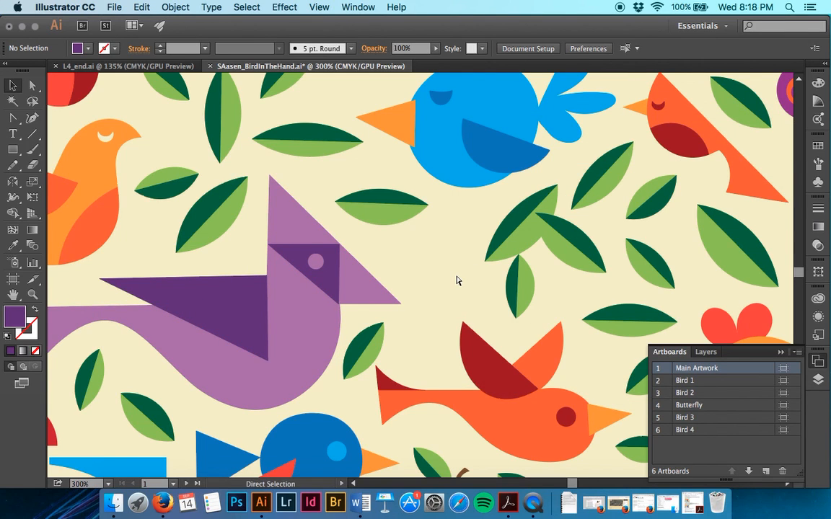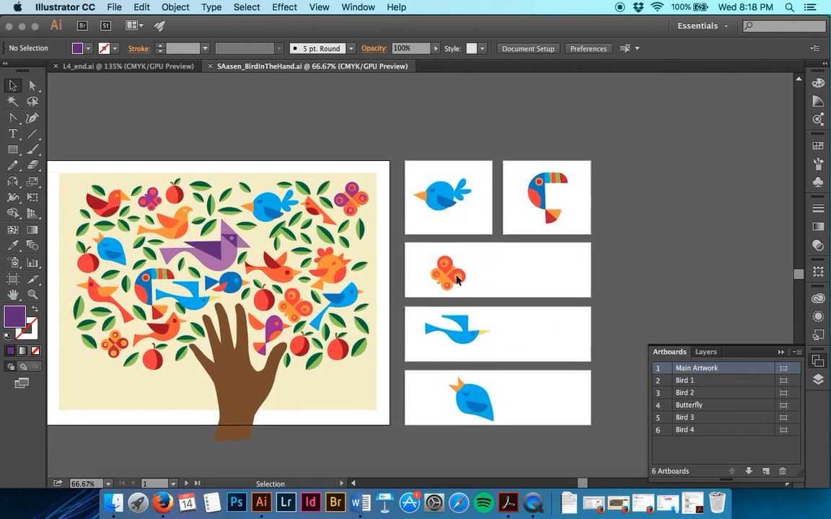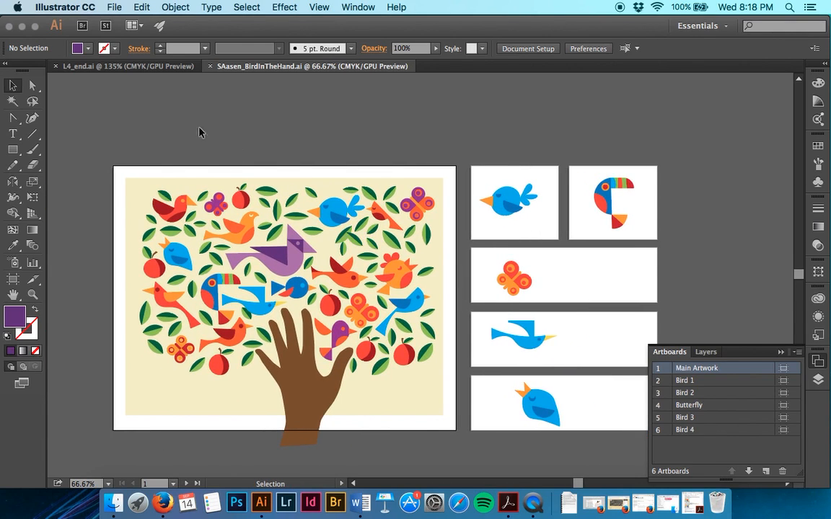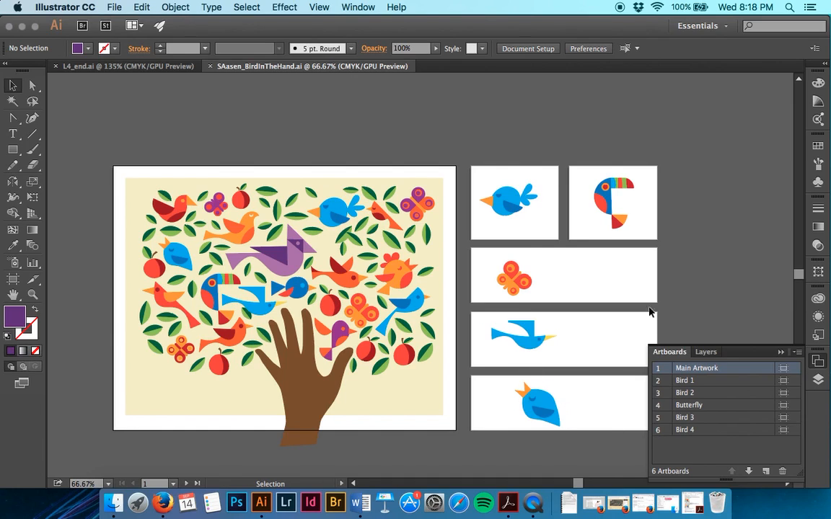I got these two purples. Cool, so I'm going to do Command S to save. We will turn in this Illustrator file and we will export. So we have 6 artboards. But we actually don't really need these artboards. So we're just going to export artboard 1.